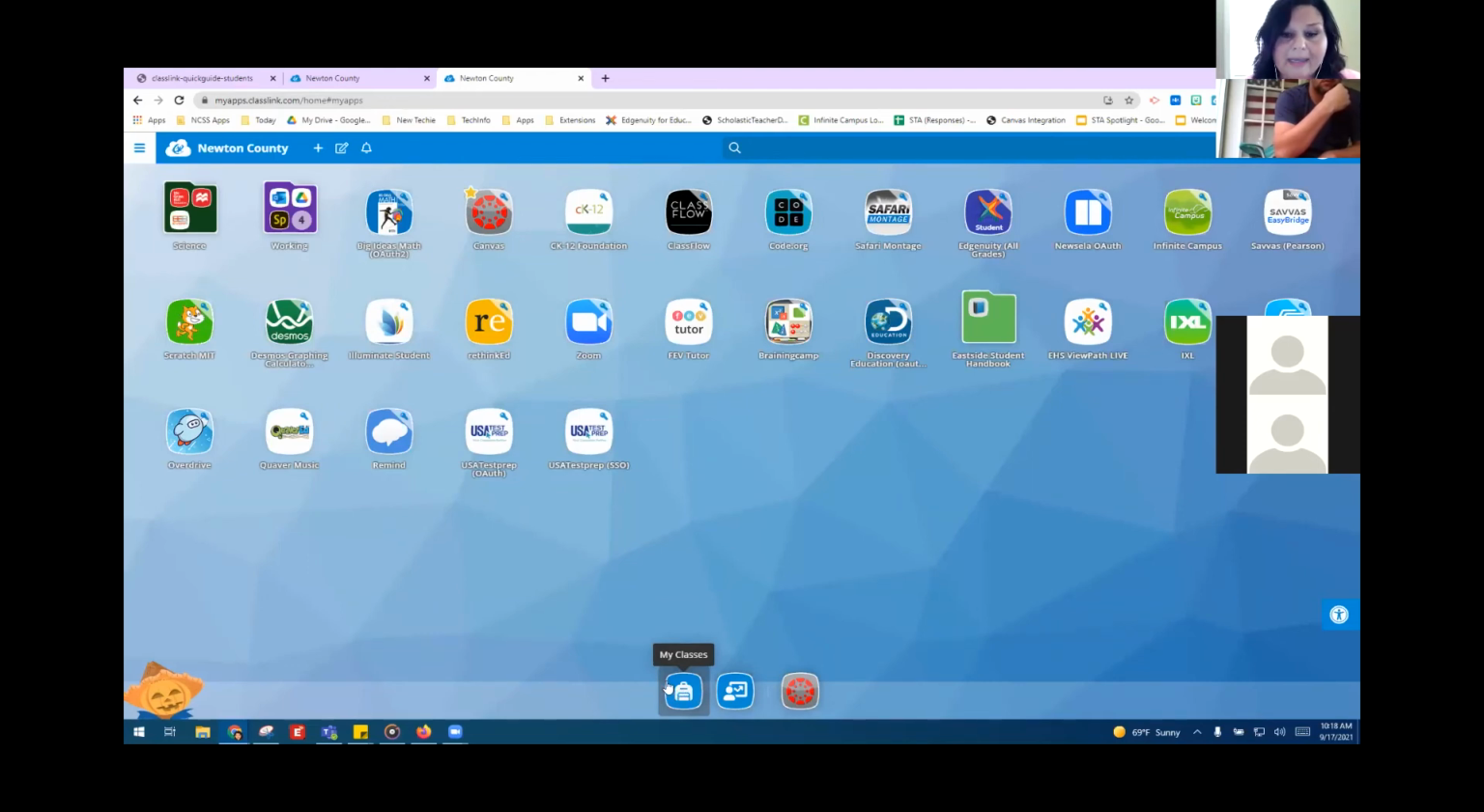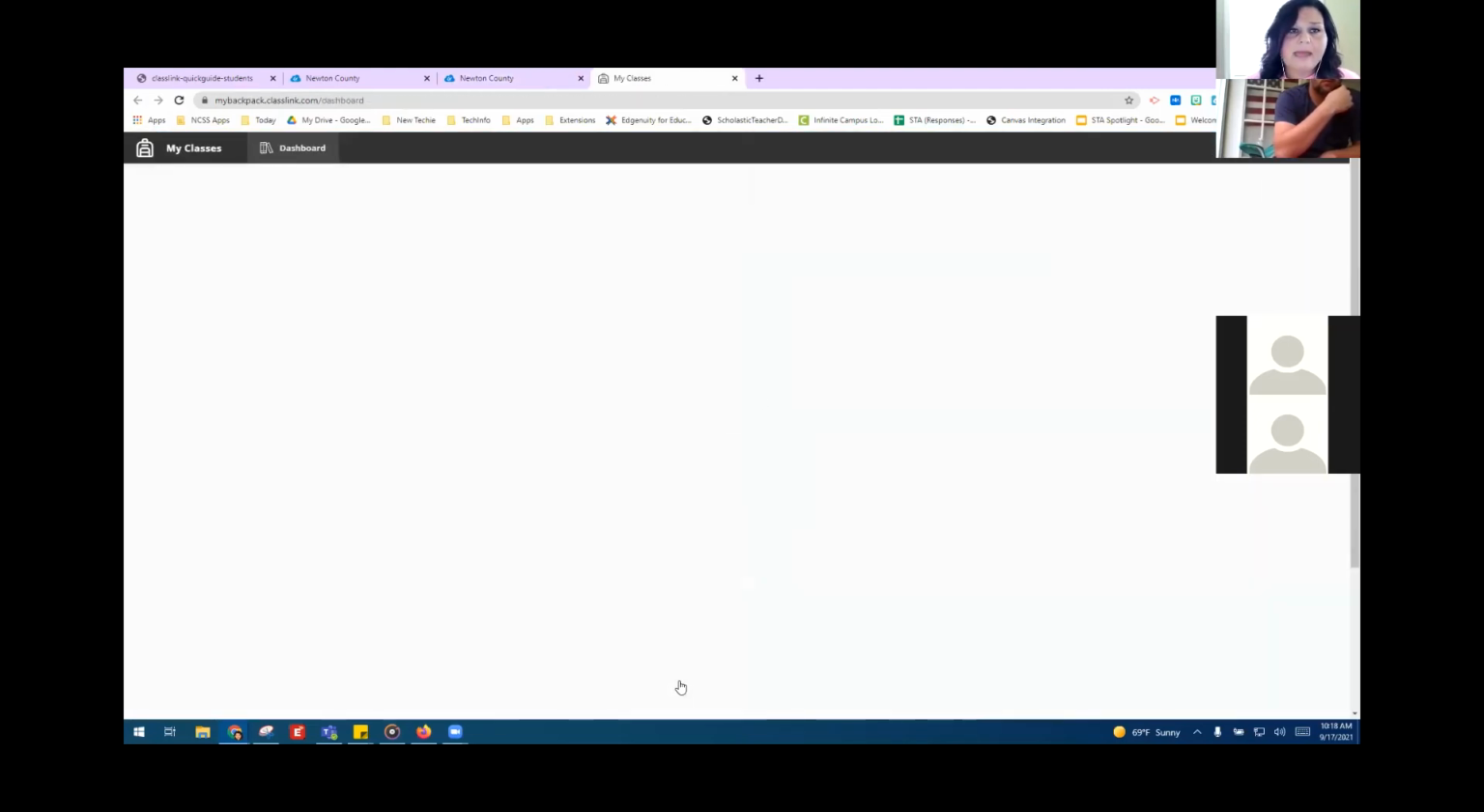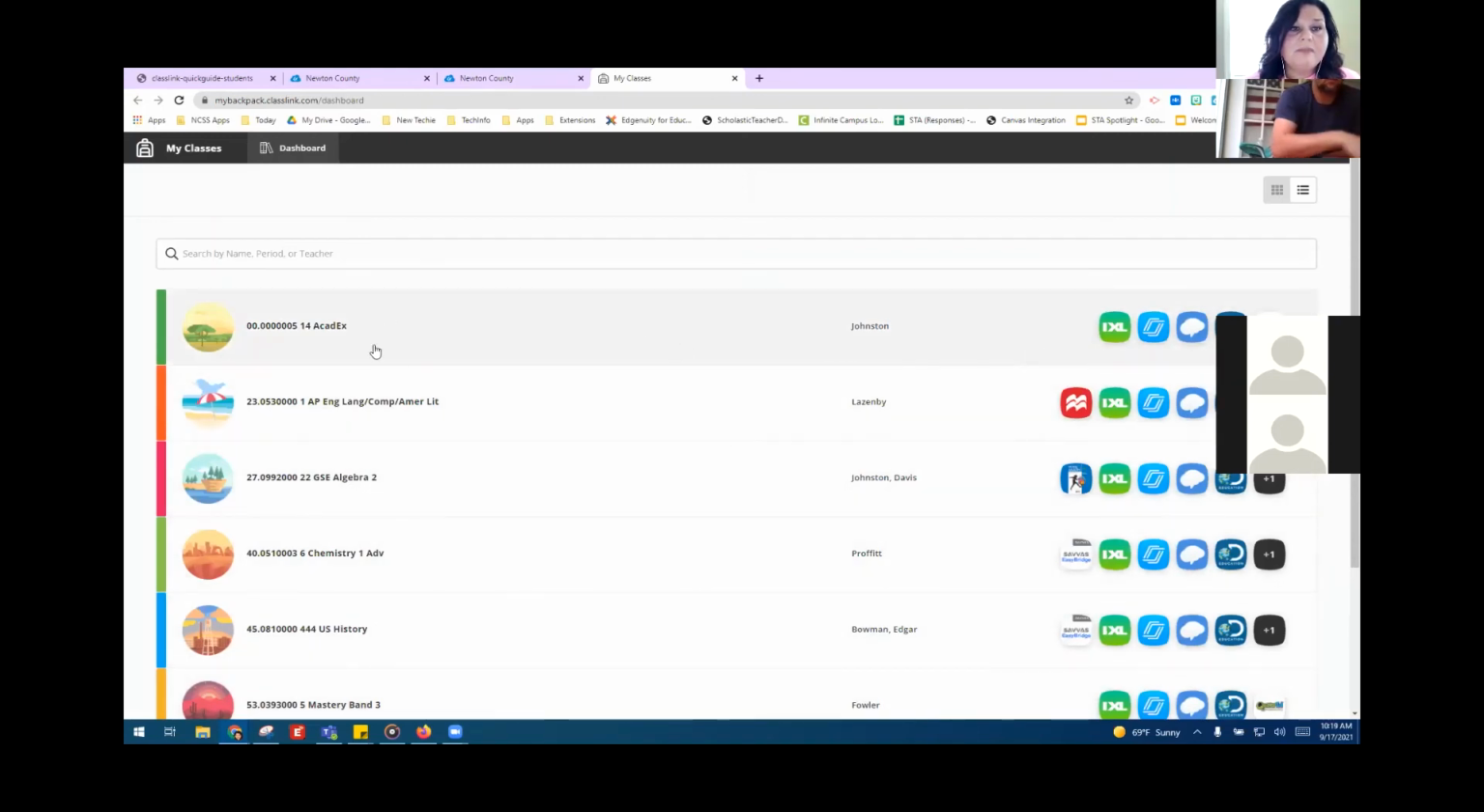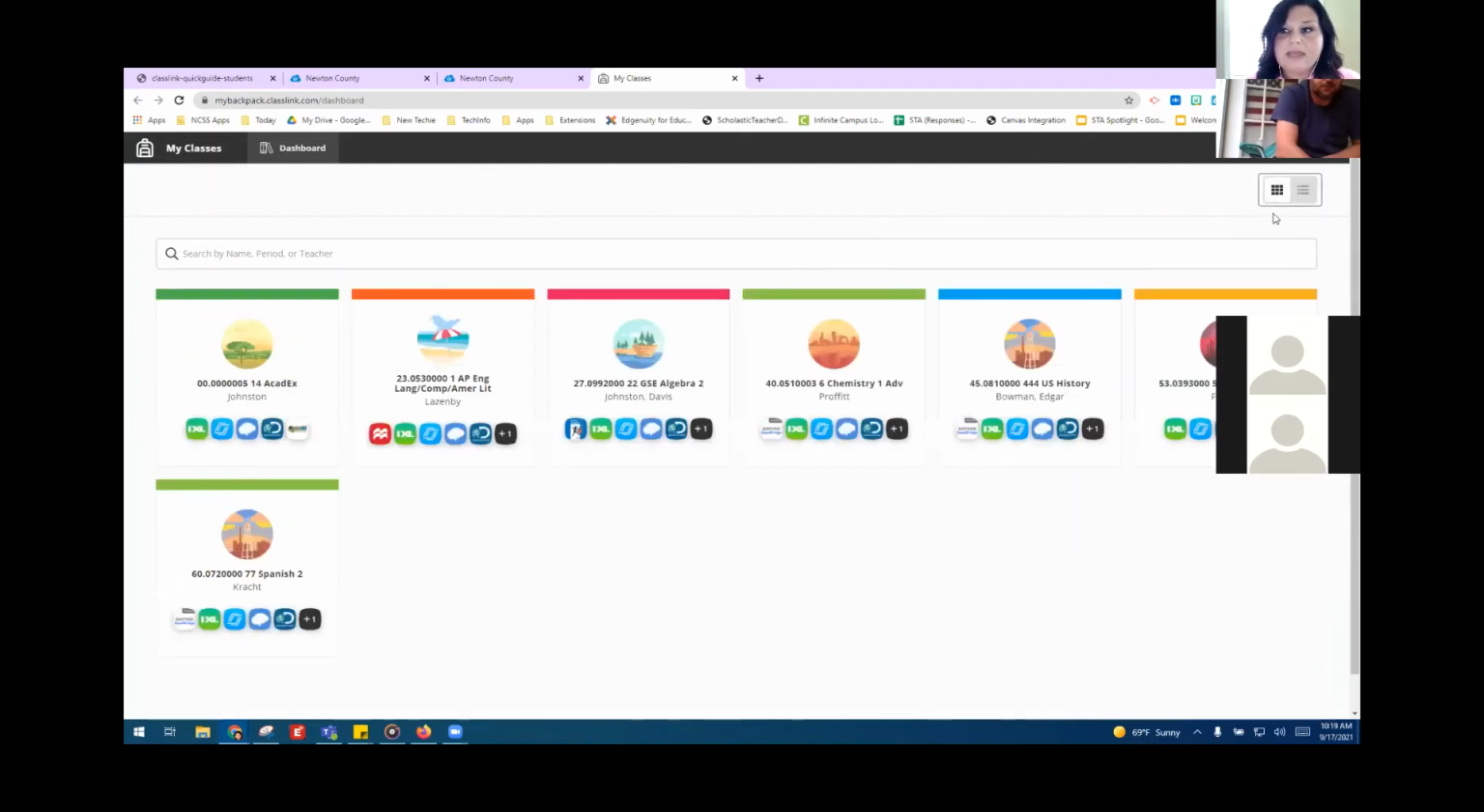This is their backpack. So when I click on my backpack, this is where you might see a teacher who uses ClassLink to send announcements. You'll see announcements here. This is my child's actual course. These are the courses that he is currently taking. You have 2 views up here. This is a list view, and then this is a grid view. I like the tile or grid view. It's just preference, whatever you like.